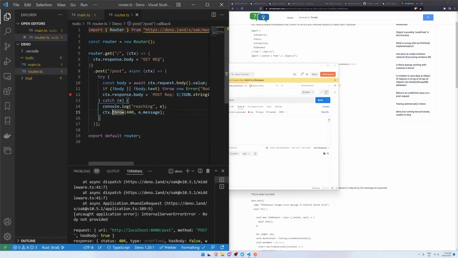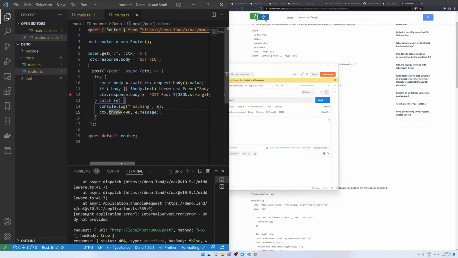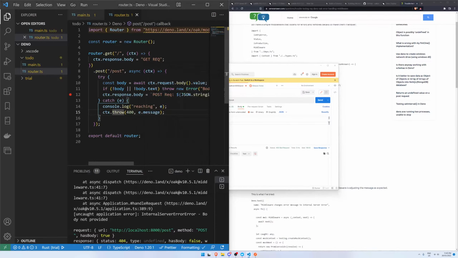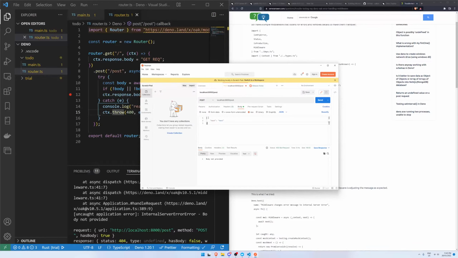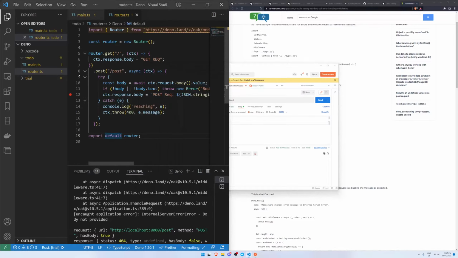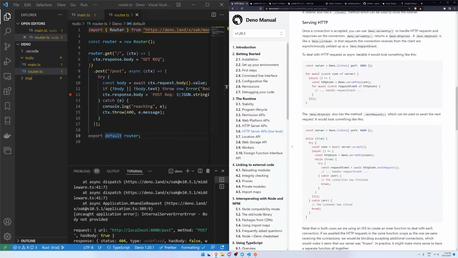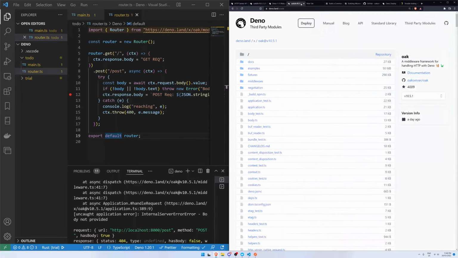I'm probably getting my error codes wrong. But yeah, okay. It was just specific to that one. So 500, it doesn't allow you to pass a custom message for some reason. I'll have to investigate that later on.